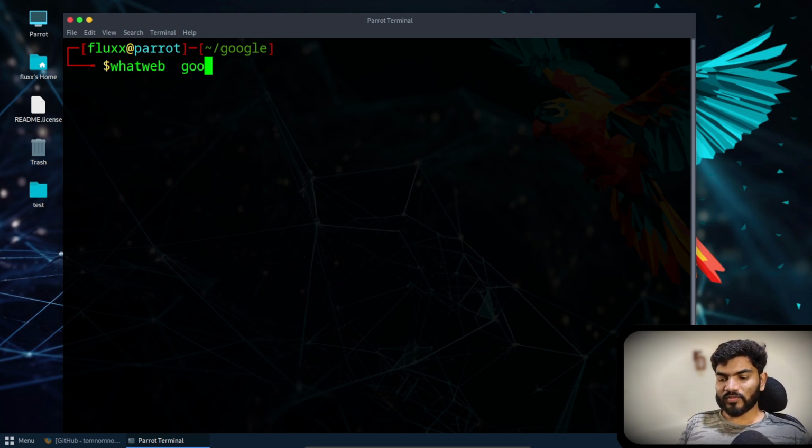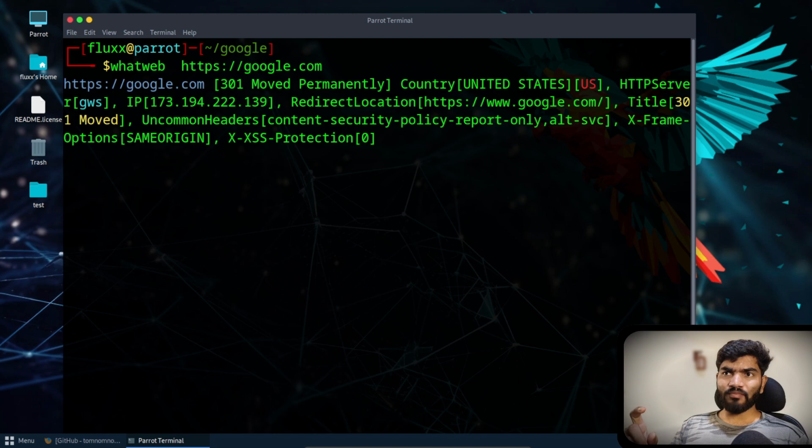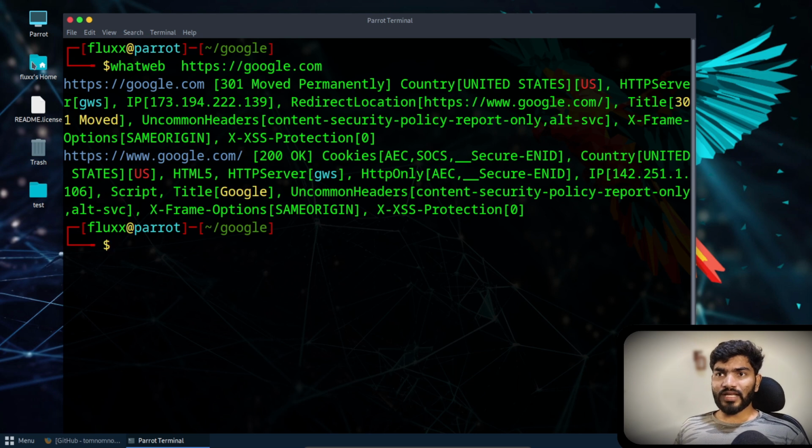Here is a sample website called google.com. Once I enter whatweb google.com, or let's say https google.com, it will grab the banner and show me what is running on google.com. As you can see, it automatically detected that nothing is on google.com and it is redirected to www.google.com, which is really important. The response is 200. Yes, it has cookies. The country is United States. The server which picked is in the United States. Then an HTML5 body is returned, and it is running the HTTP server GWS.